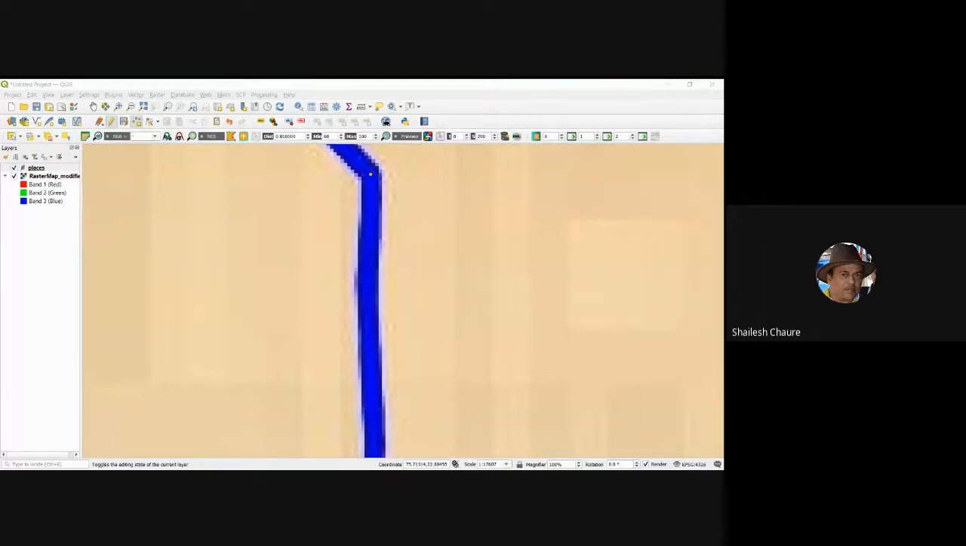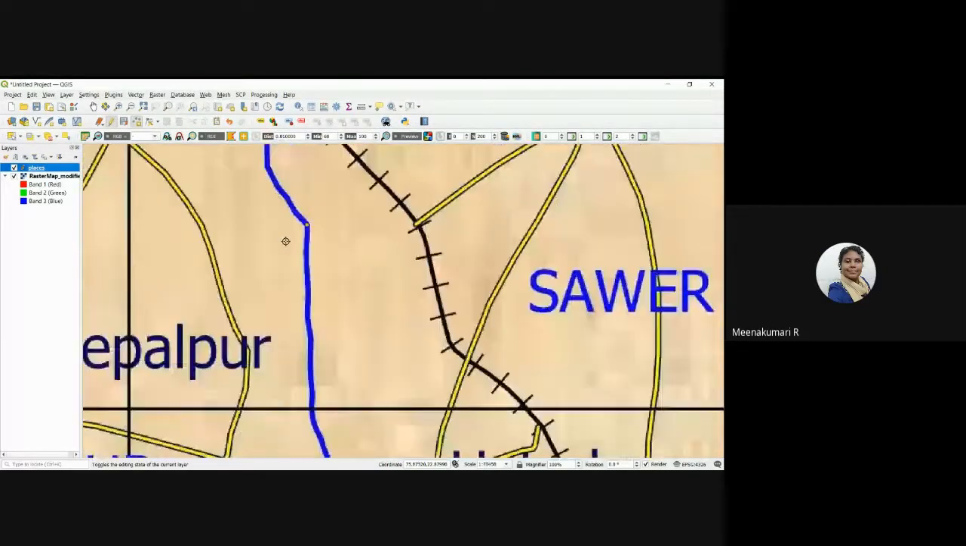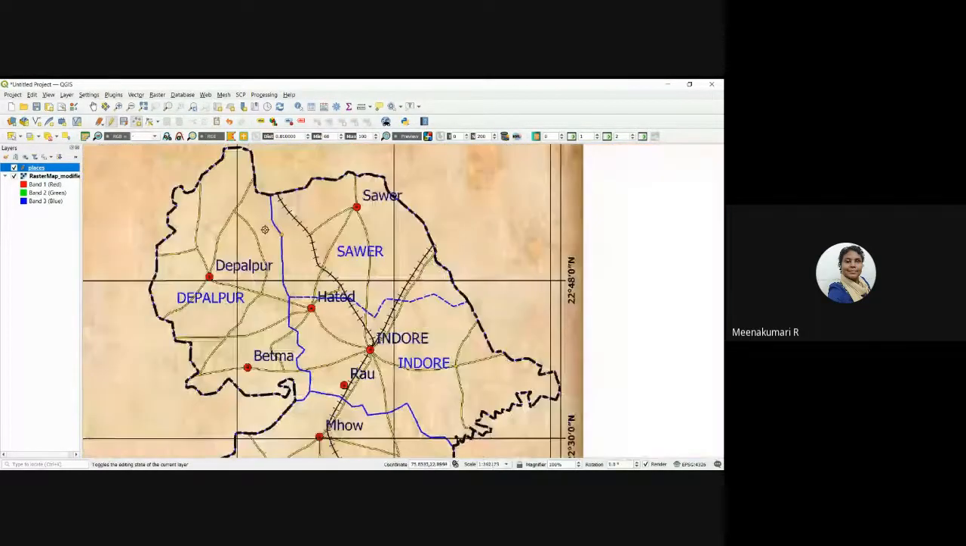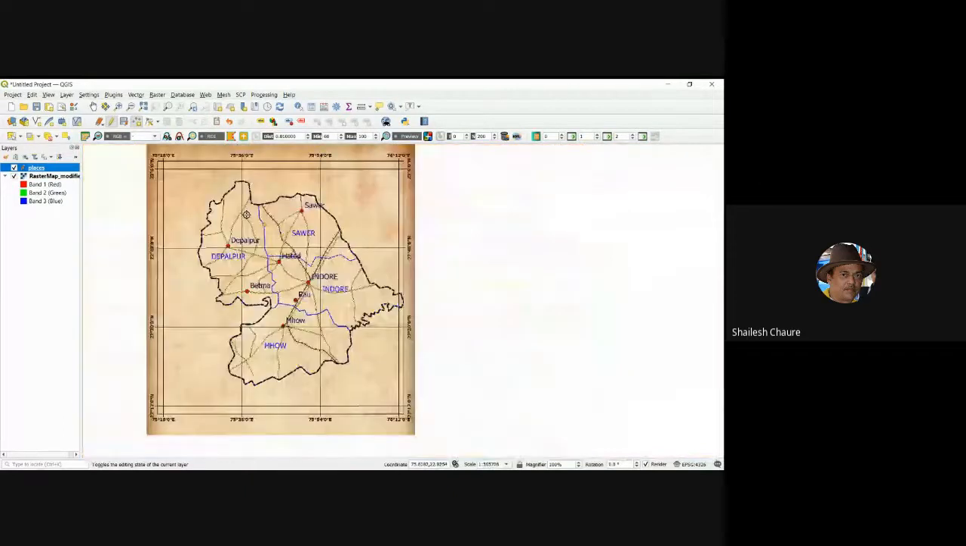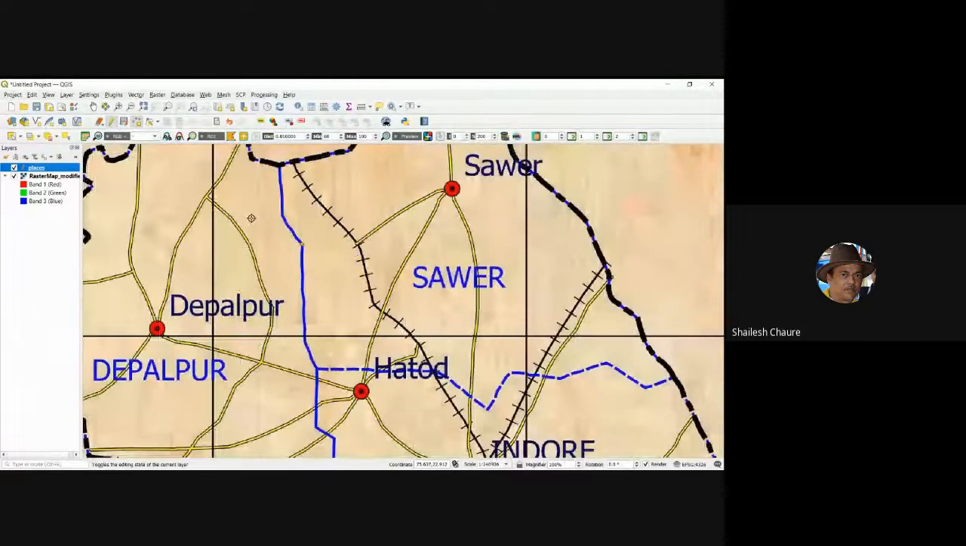Attribute table is not visible probably. Okay, no problem, no problem. So is your question answered, Madam Shashi Saxena? Yes, sir. Okay, madam. So you try it now, it will be done.